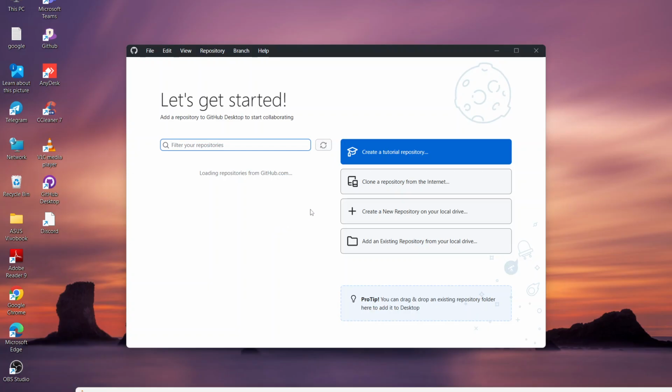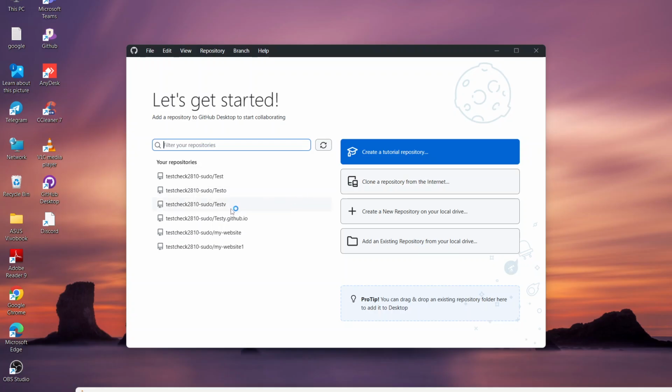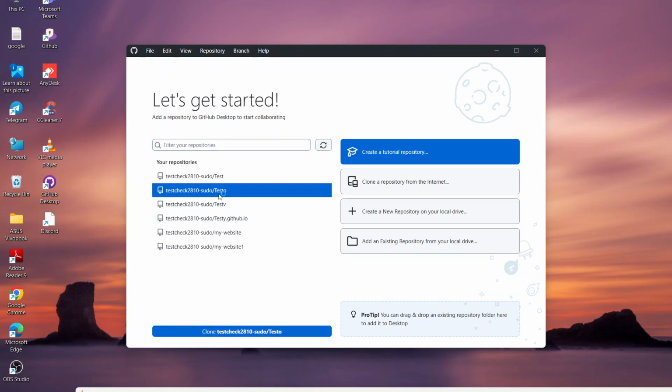In this window, you'll want to select the github.com tab. This tab will display a list of your repositories. Once you see the list, find and select the repository you wish to clone. This part is easy as it shows all the repositories associated with your GitHub account.